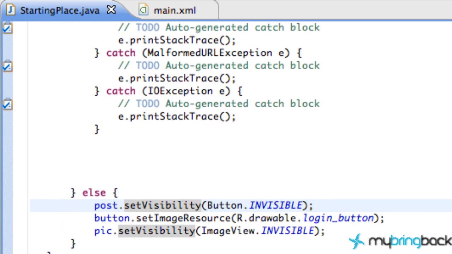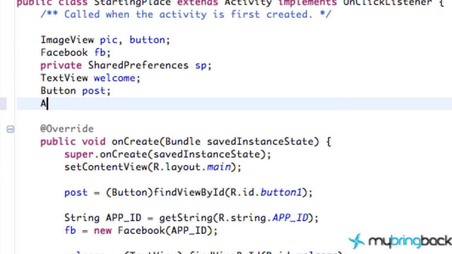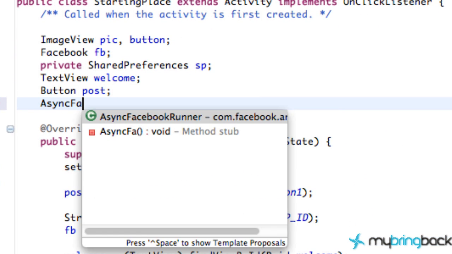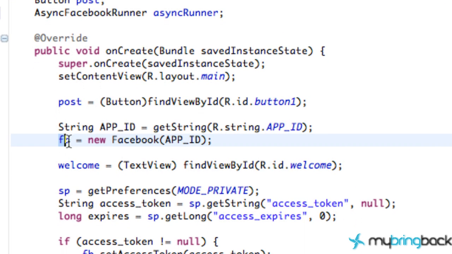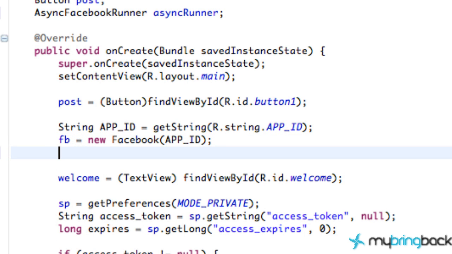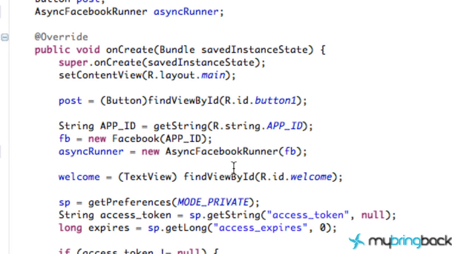So let's go into our starting place class here. Let's create a new variable, and this is going to be an async Facebook runner. Just click that, and then we're going to call this our async runner. It's pretty easy to set up. After we set up our Facebook object here, all we have to do is set our async runner to equal a new async Facebook runner, and we just have to give it our Facebook object, and that'll set up our runner for us. It's as simple as that to set up our async runner for our application.